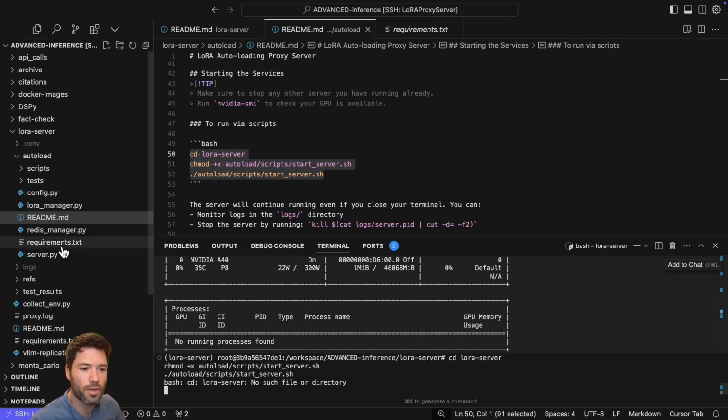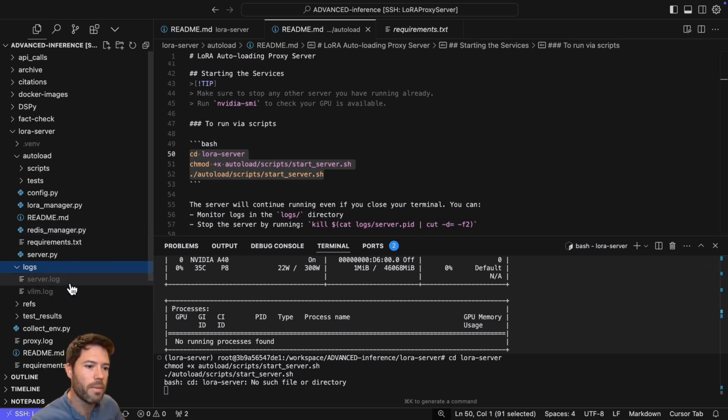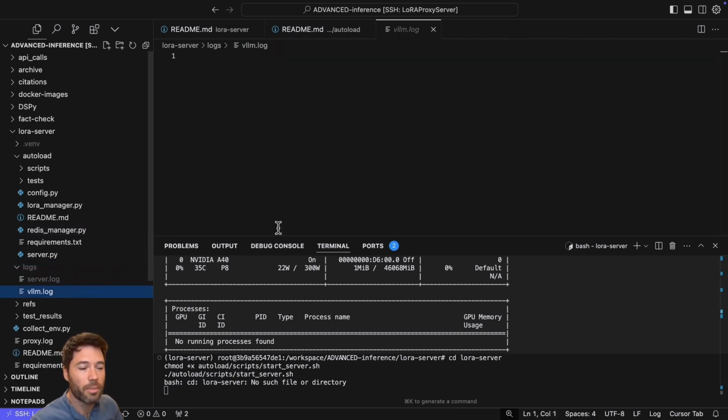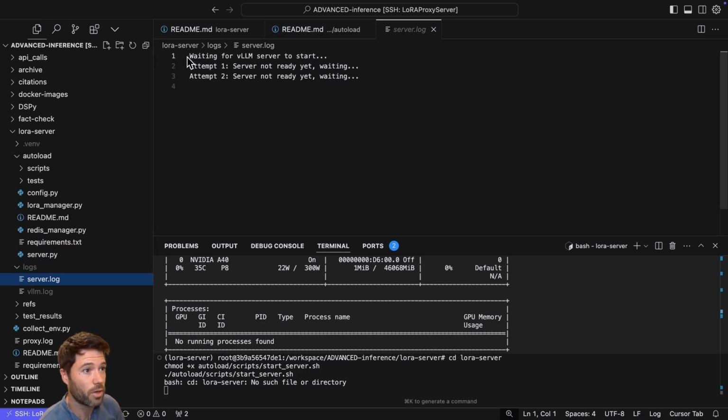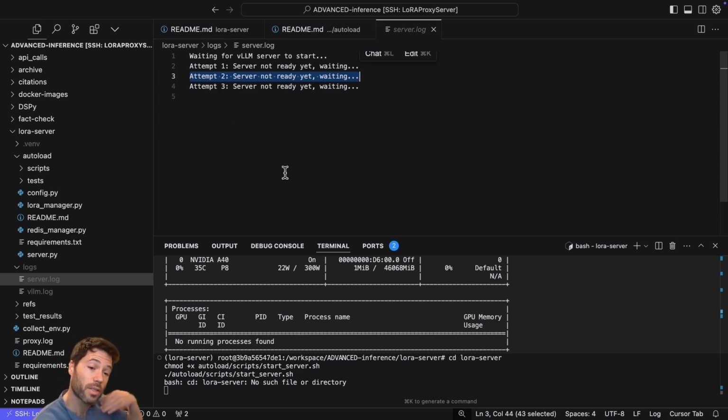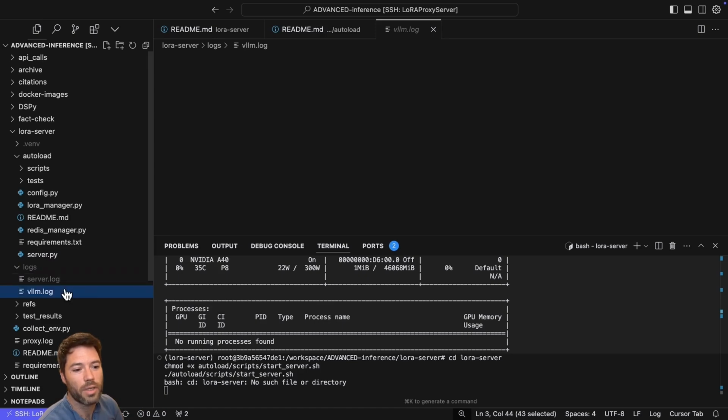And when you start the server, there'll be this logs folder here. You'll see the vLLM.log. This is the main vLLM server starting. There's nothing there just yet. And then there's server.log, which currently is waiting for the vLLM server to start. And it's pinging it every 10 seconds here to check whether it's ready. And it'll take a few minutes to get started before it is ready. And then it's going to start the proxy server, and we'll see the proxy server starting. So here still, we're waiting on vLLM.